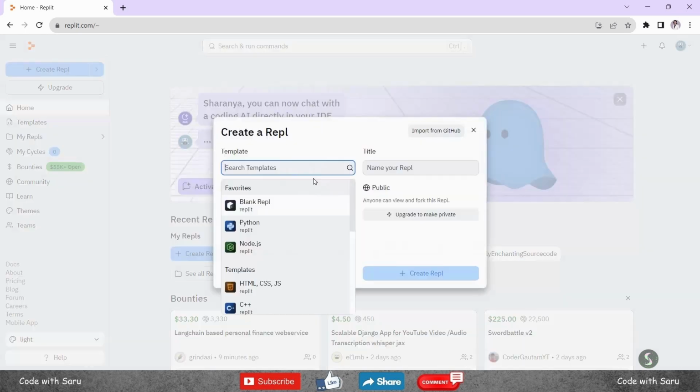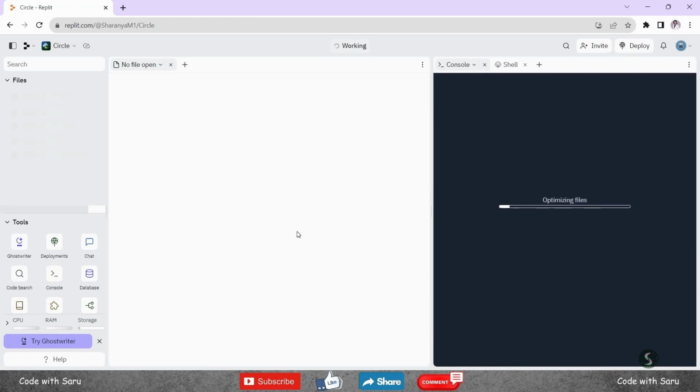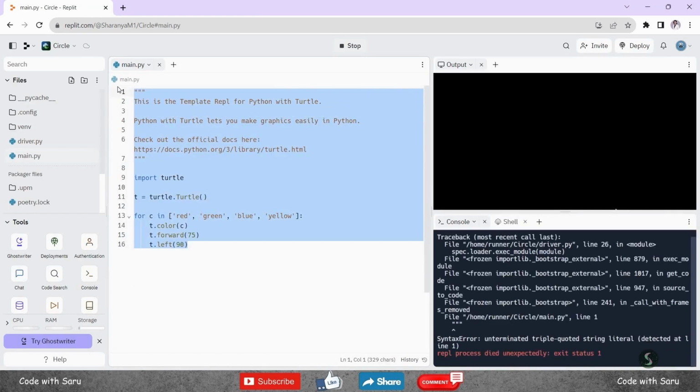Tap on create REPL, search for Python with turtle. Give a name to your project. I name it as circle and tap on create REPL. Delete this entire code.